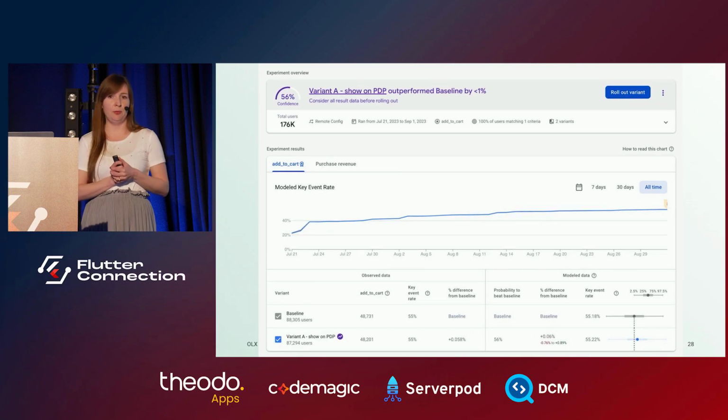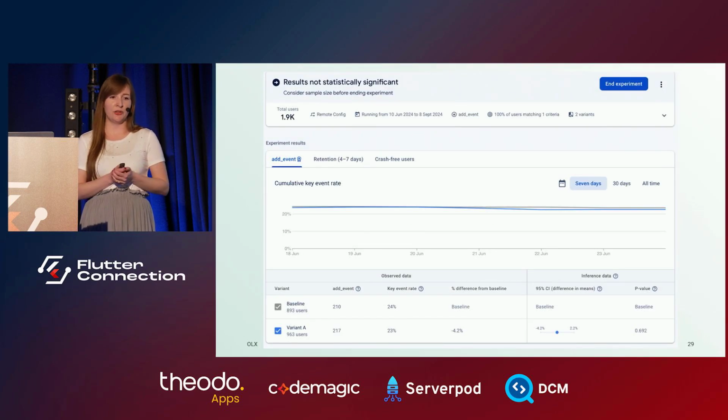And sometimes the experiments are not that spectacular. Maybe the difference will be really, really slight, like it's probably due to a random chance, but you can still decide something based on the results. And sometimes you have only just started running the experiment. This experiment ran for like a few days, and you have to wait a bit more, because remote config and A/B testing, this is not something that happens over a day. You need a bit more time.